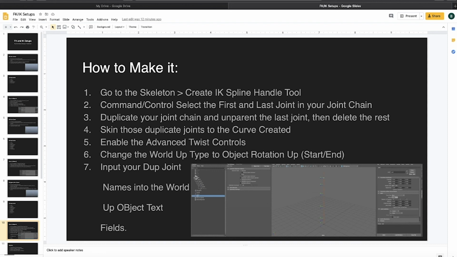It does take a lot of fine tuning depending on the joint orientations you have, because my joint orientations in this example are the default. So this will become a very easy process to do for this example, but you might not have default joint orientations in your rig. So when you enable the advanced twist controls, you'll probably get some very janky look to your joint chain. And you'll want to change your world up type.